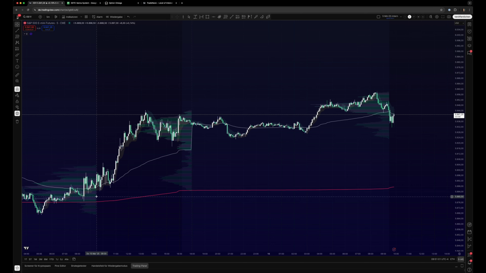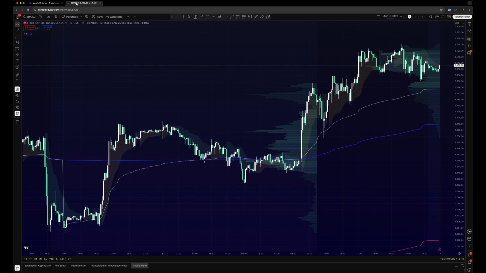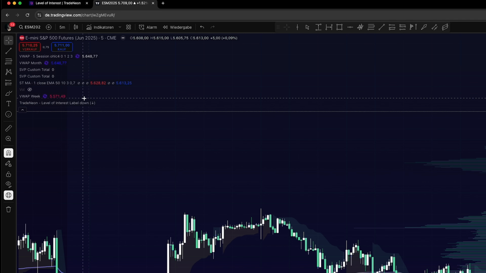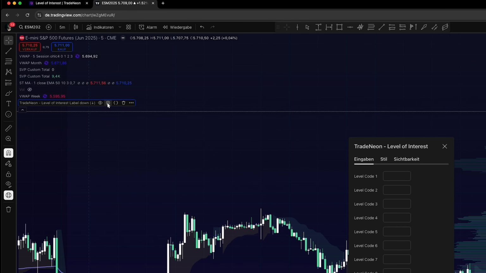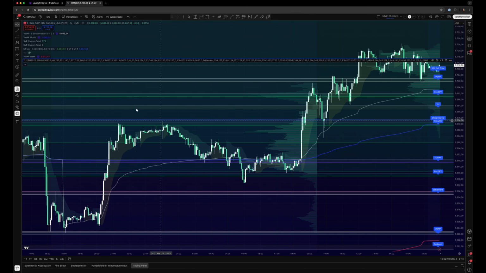Step 2. Go to your LOI dashboard and copy the code for your market. There are 3 versions: the current front contract, the continuous contract, and the micro future continuous contract. Choose the one that fits your open chart. Now open the indicator settings, paste in the code, and click OK. Note: you'll need to repeat the step daily as TradingView doesn't support importing external data sources.